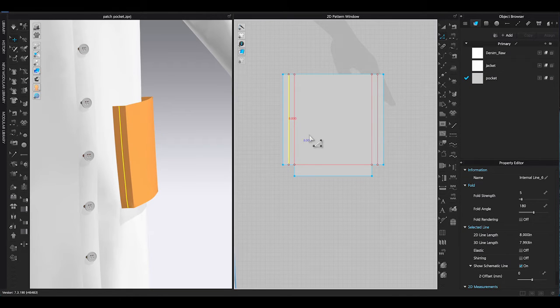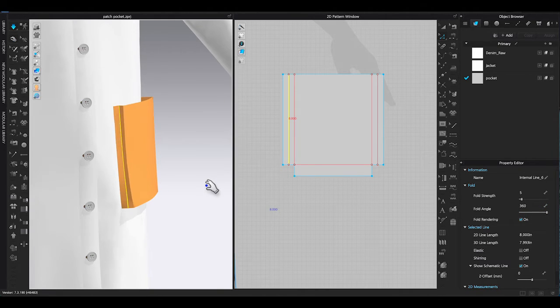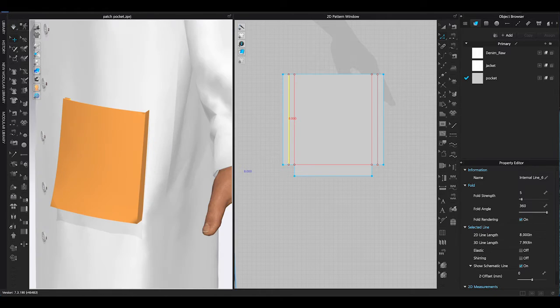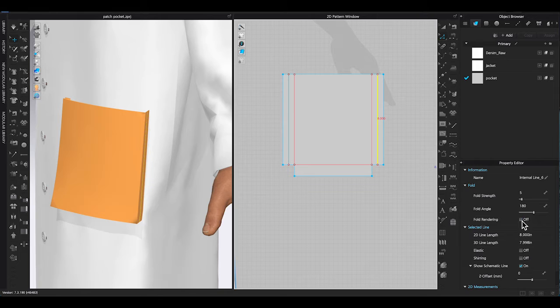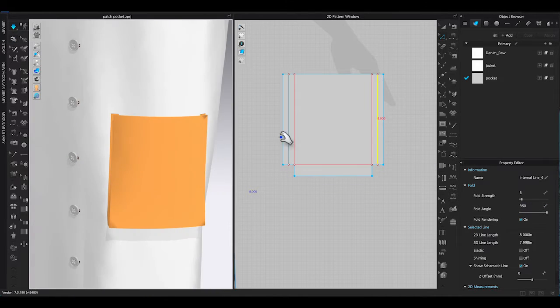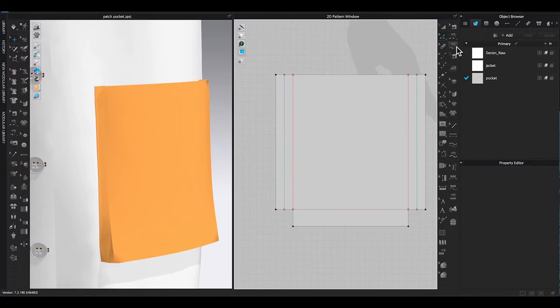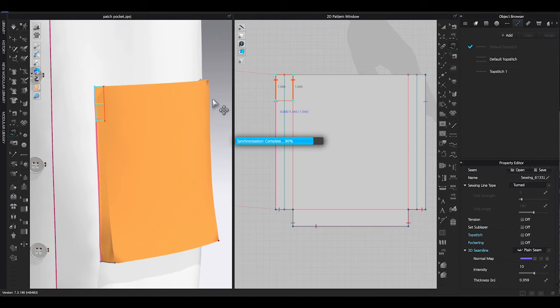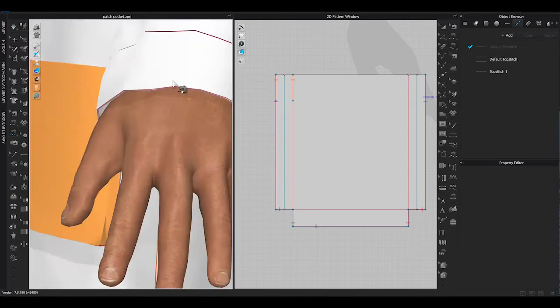Turn on Simulation, and click on the internal fold line. Go to Property Editor, and adjust fold angle to 360 degree. Once it's folded, use sewing tool to close the top part of extension. Repeat the same to finish the other side.